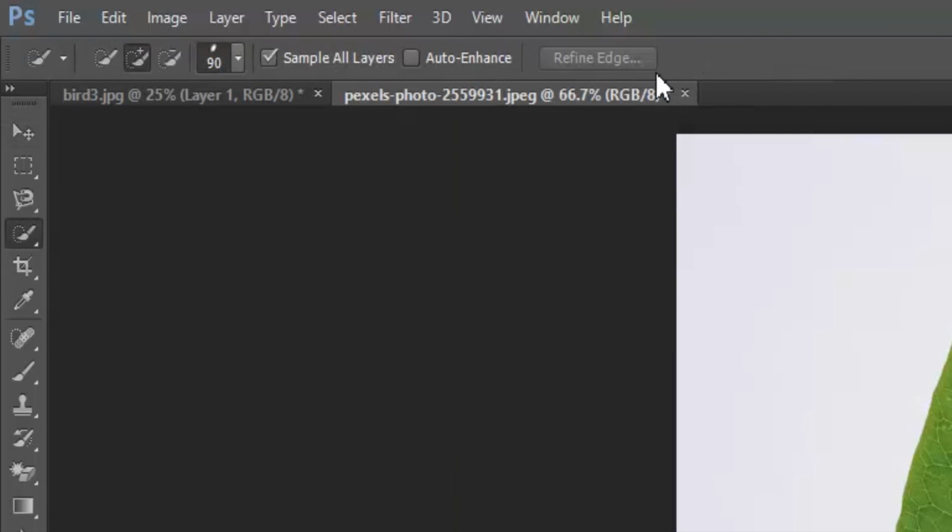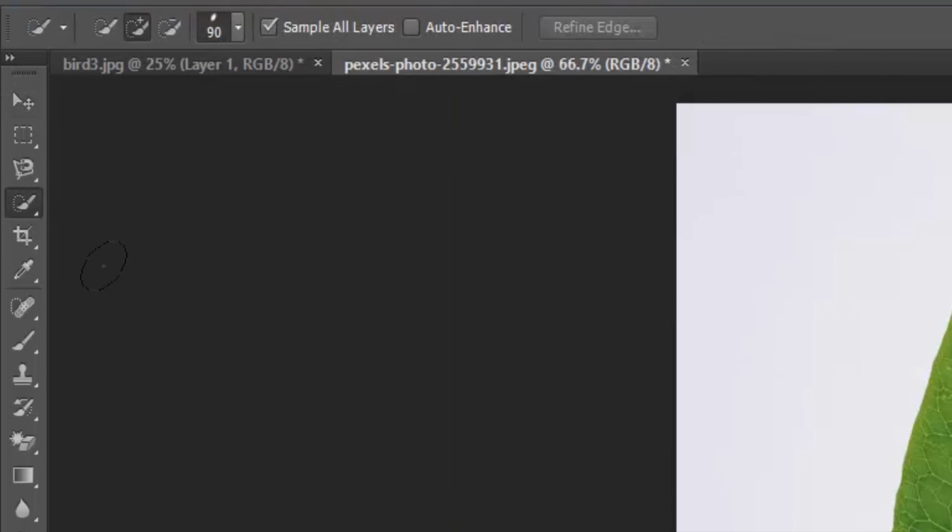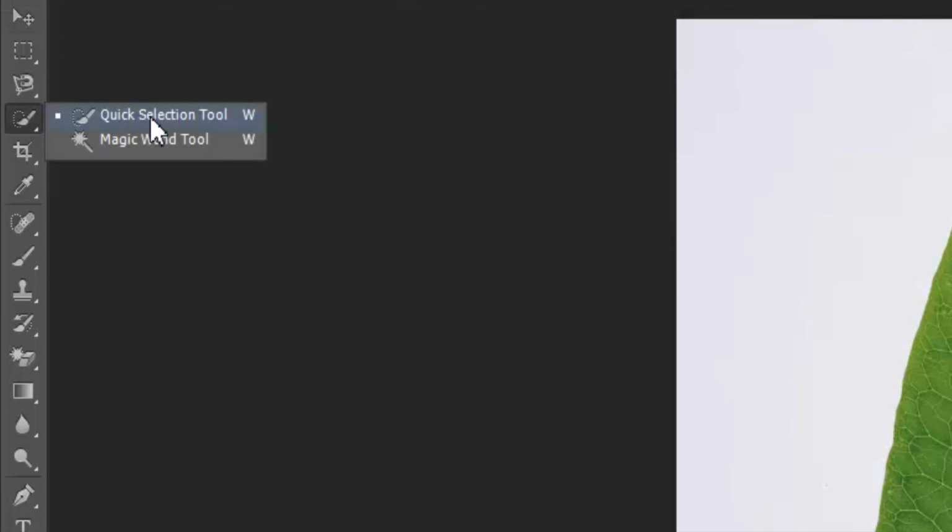The next option is refine edge. I will explain about this in our coming tutorials. So that's all with the quick selection tool. In our next class, we will learn about the magic wand tool.